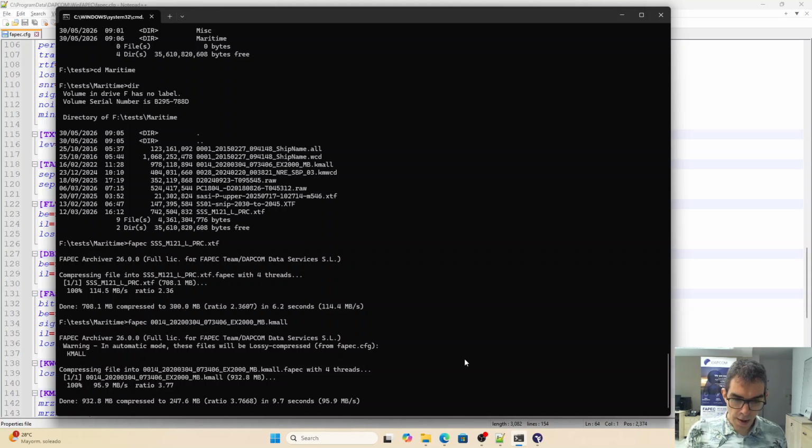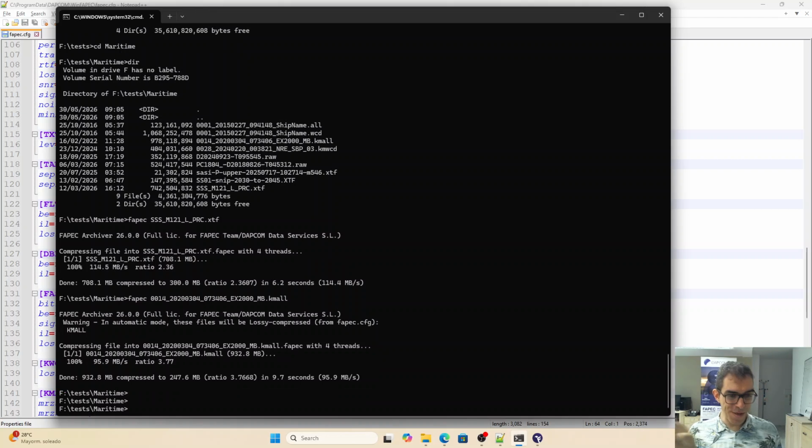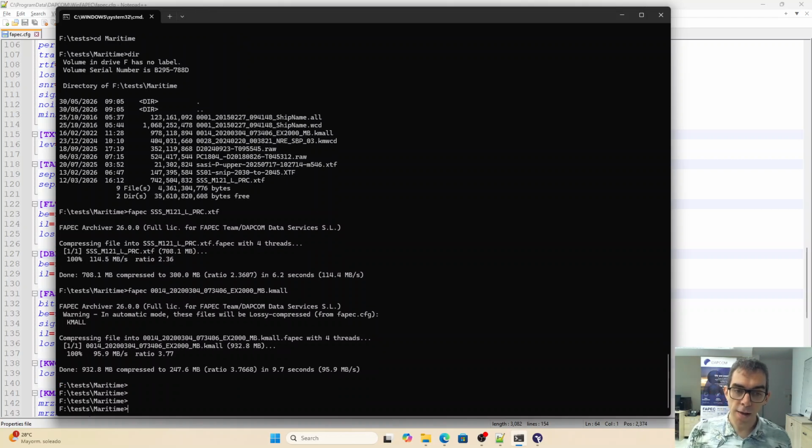Okay. This is storing the output file. I'm doing that from USB to USB, so of course it's a bit slower than usual. And that would be basically it.